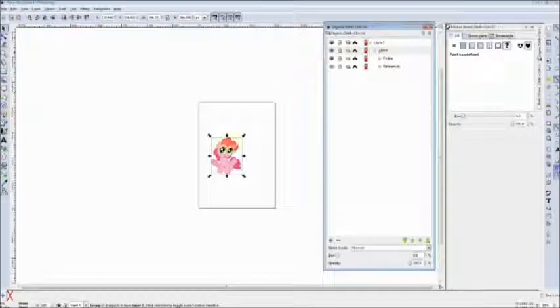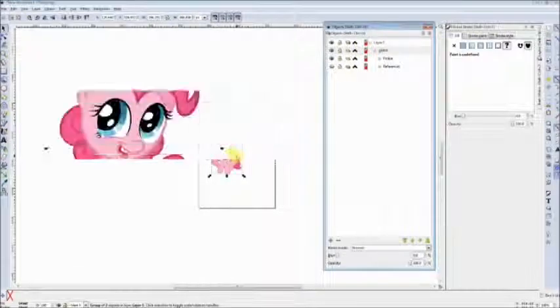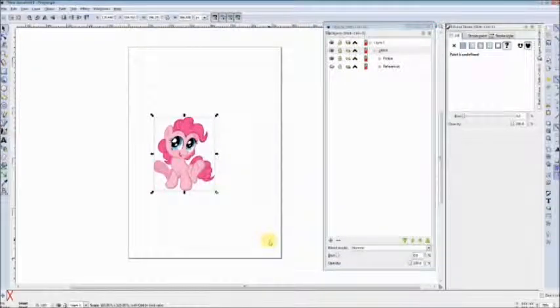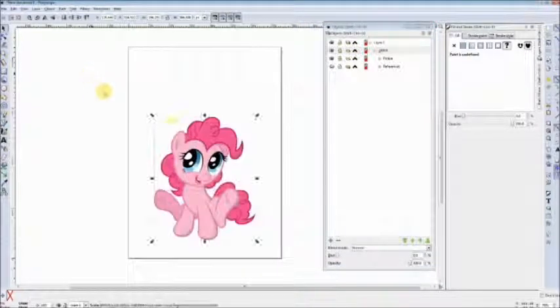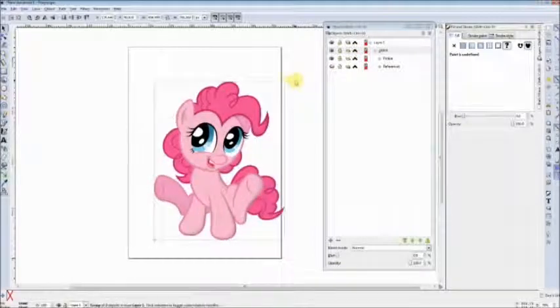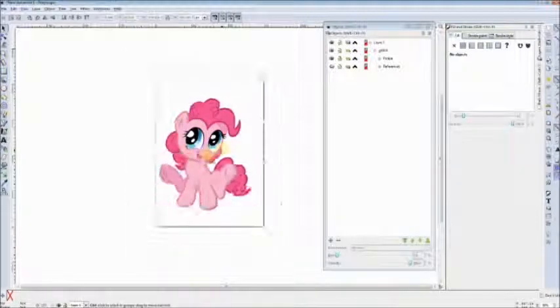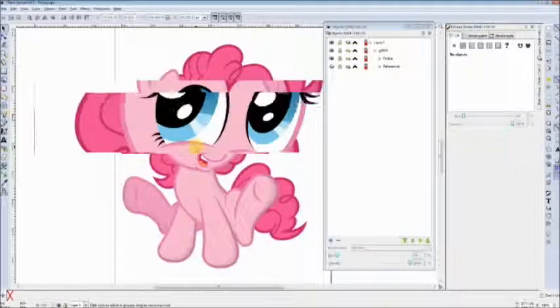Here we go, Pinkie Pie. This is an older vector of mine, which I'm going to recreate her eyes using these new tools that weren't available when I made this originally. So let's just make her a bit bigger. Bit of rendering glitch there, but you get that.